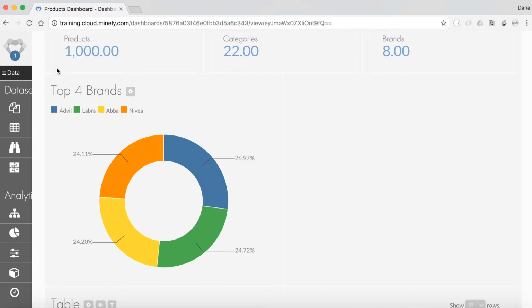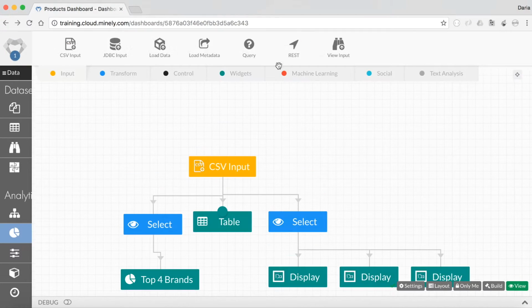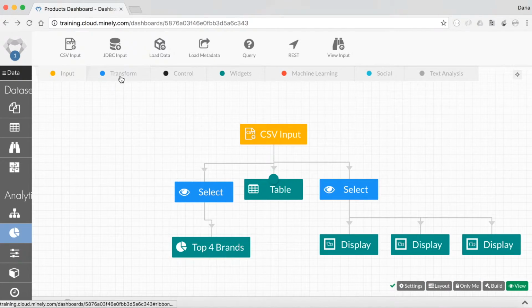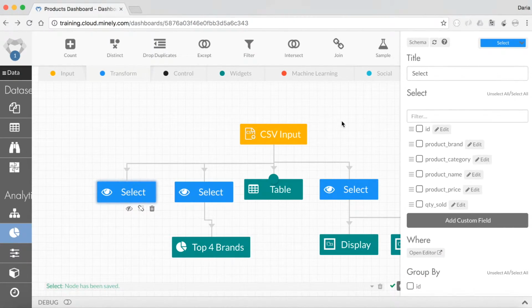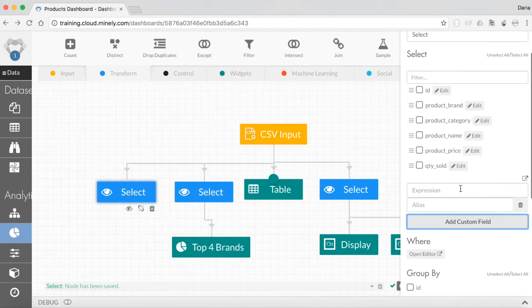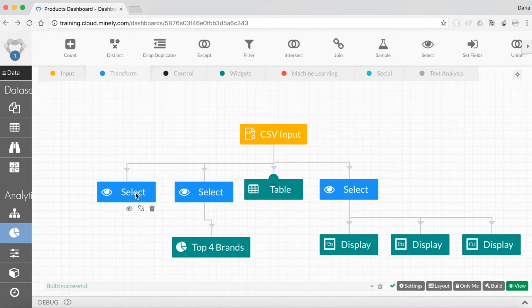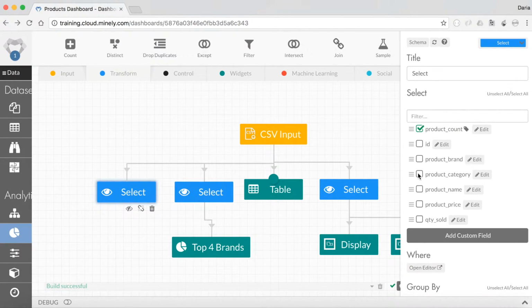Now back for the last section, the bar chart showing the 5 most popular categories. I will drop a select node to prepare my custom field. I will count the number of times each category has been shown. Making sure to select the custom field and the category, and also to group by the product category.